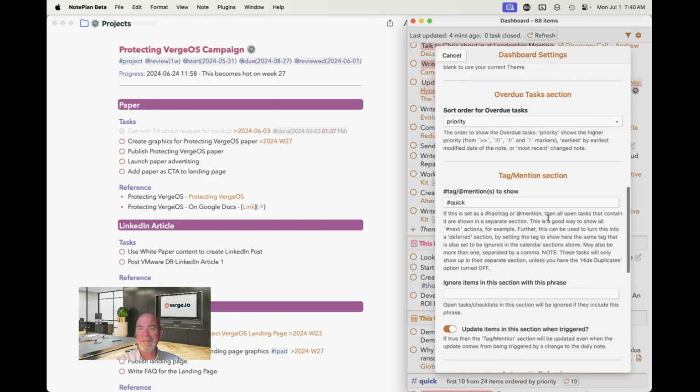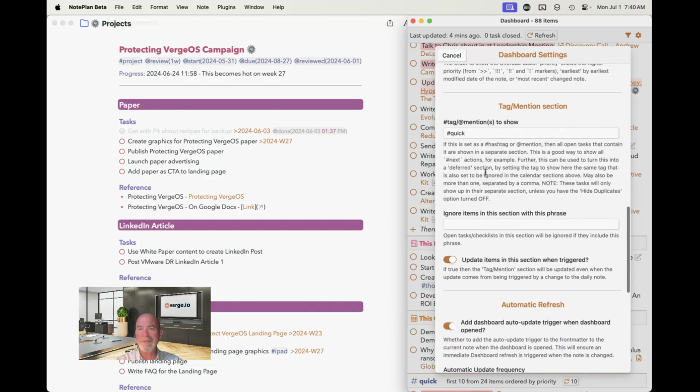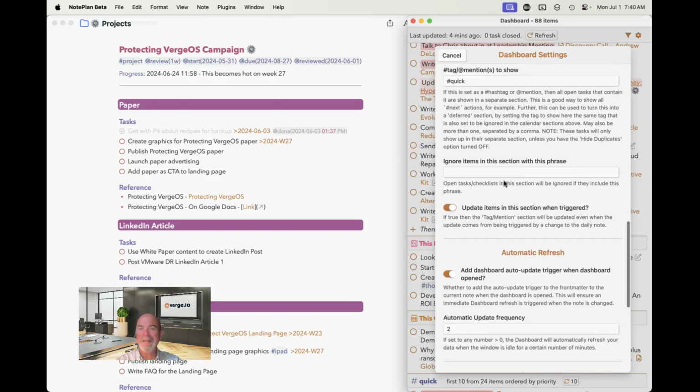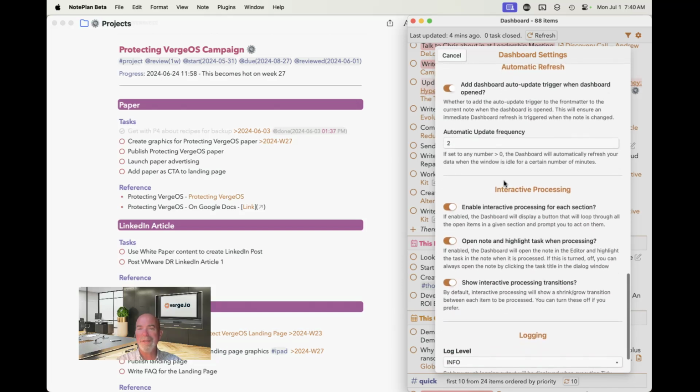And then there's just different settings. Here's the tags mentioned section. As I say, I've got it set for quick. I'm toying around with the idea of maybe switching back to next on that, but I haven't really decided. The other one I wanted to highlight was the refresh frequency. So you can now set this to happen automatically. I have it set to happen every 2 minutes. I've had it at 1, I've had it at 5. Performance tends to be the same.